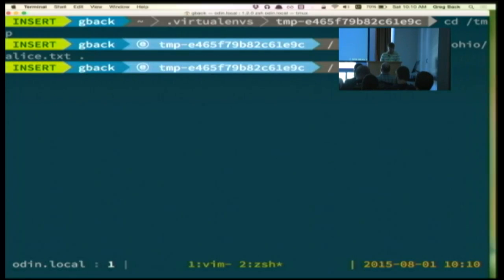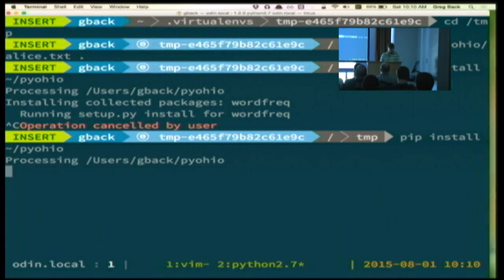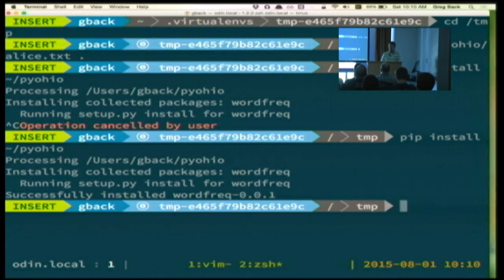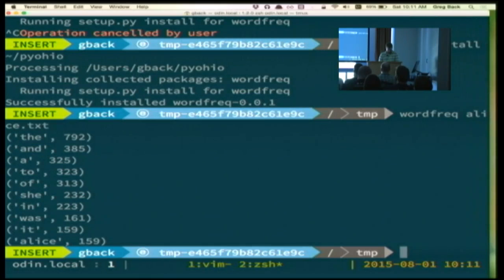And I'm going to pip install. Okay, so I was able to install this word frequency package into this new group environment. And so now I don't even need the ./ to run it. It is a program now that can run in any directory on the system. And now we're back to the default behavior of 10 because we don't have a config file in this directory.